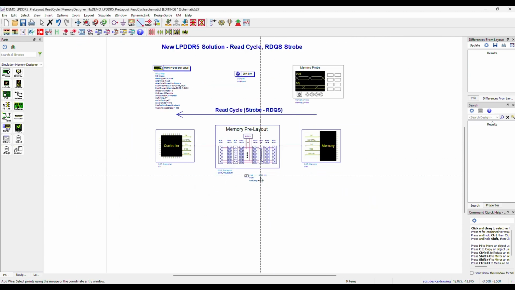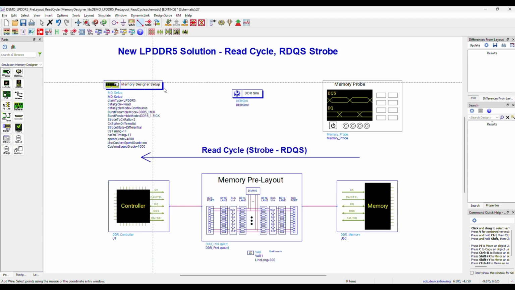So this is all that was required when it comes to connection, and that is the reason Keysight ADS has been majorly used, where it provides you smart wiring where you don't have to connect each and every DQ signal manually. All you need to do is just connect the controller, the memory pre-layout, and the memory component, all of them together, and the tool will take care of all these connections for you.